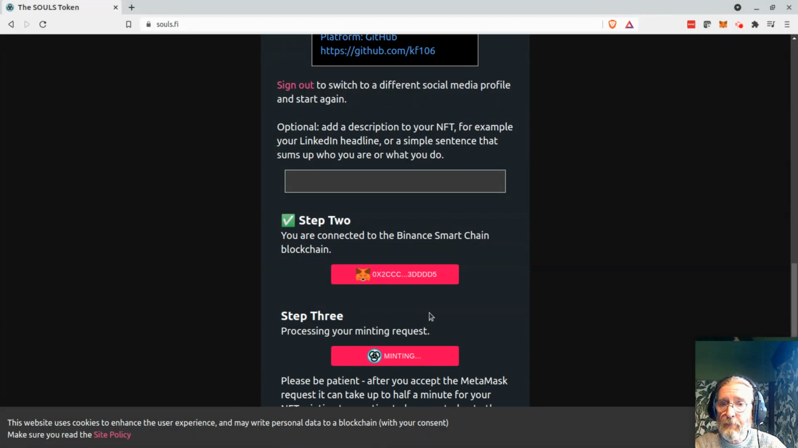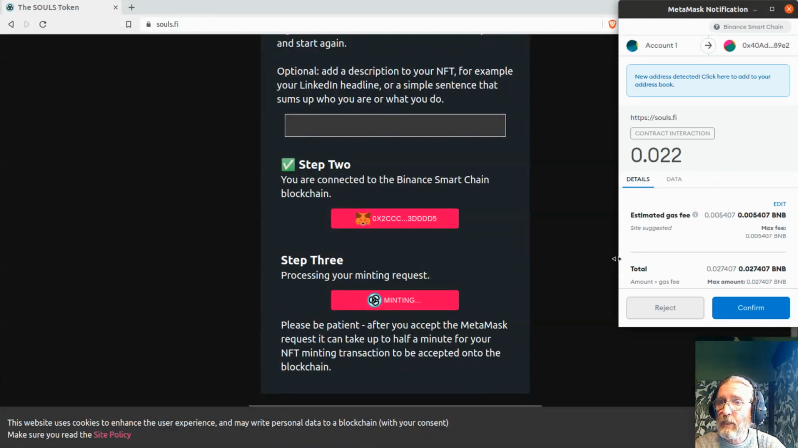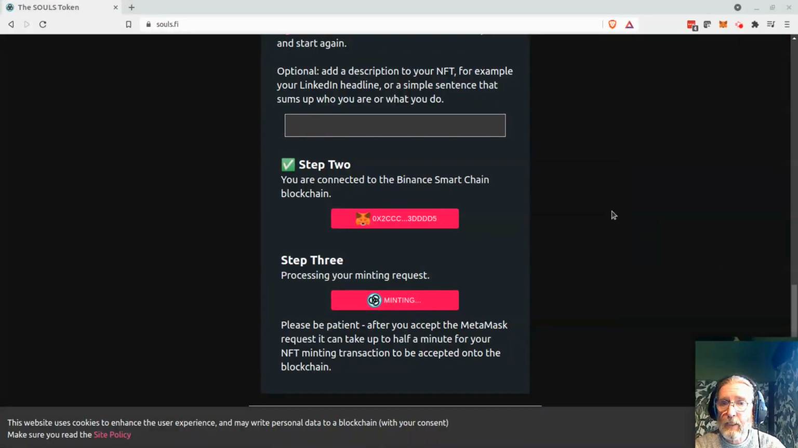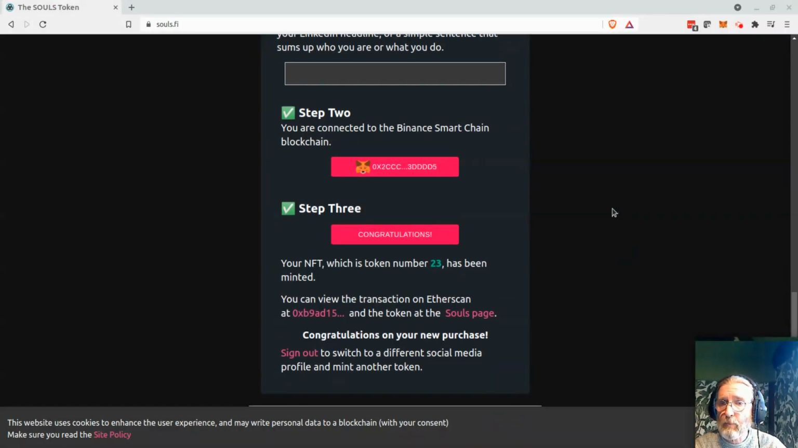So I'll click minting, and it's now built the required data string for the NFT, and it wants me to pay the fee for actually doing the minting. So I'll now click on confirm, and that means I've paid for it. And now MetaMask is submitting the NFT minting transaction to the blockchain, and that can take anywhere between 5 seconds to 30 seconds or so. And there we go. Token number 23 has been minted.